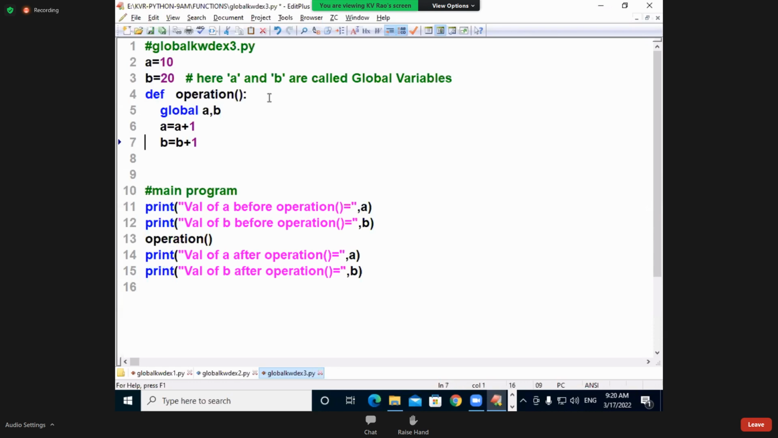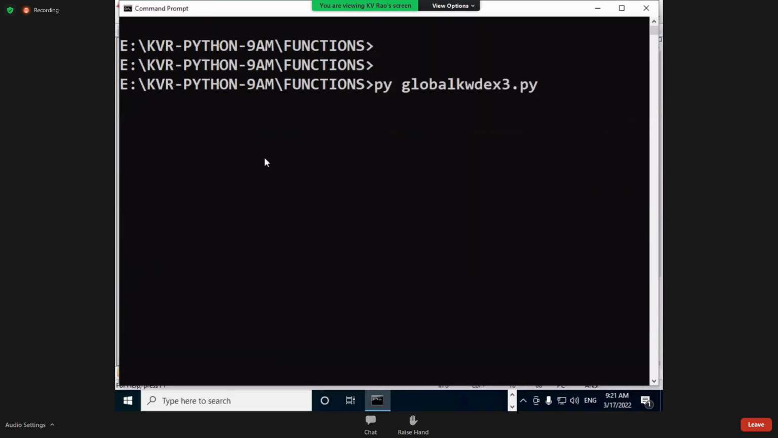So what is happening? Before that, what is the value? 10, and next is 20. After the operation, how much is the value of a? 11. How much is the value of b? 21. Is the operation function modifying these values or not? Yes. Students, execute this code now.